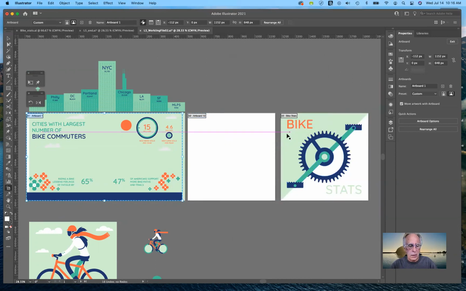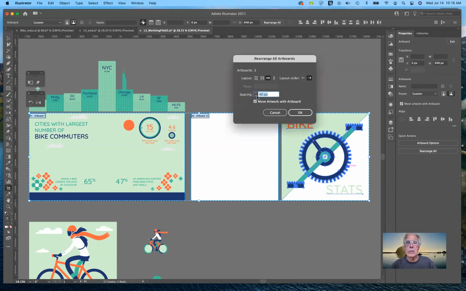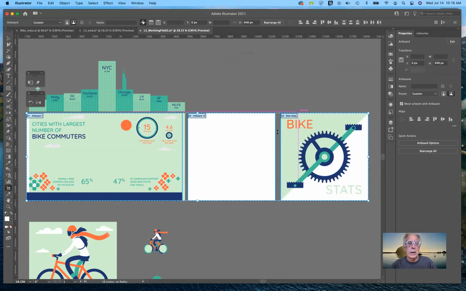And it moved the board, but it didn't move the artwork. So there's something glitchy here that I'm not doing right. What I should do then, let's go ahead and select all of these. Let's try that instead. By holding down the shift key, try arrange again. And I'll go ahead and click OK. And it's not working. I don't know why.